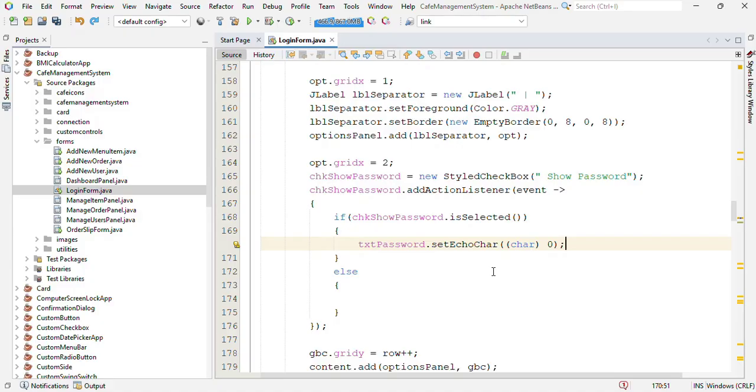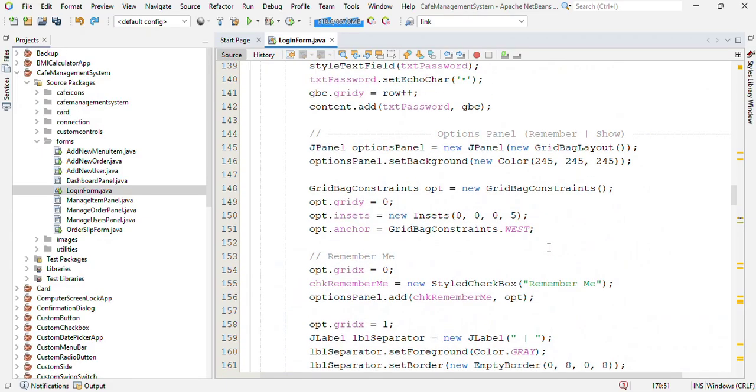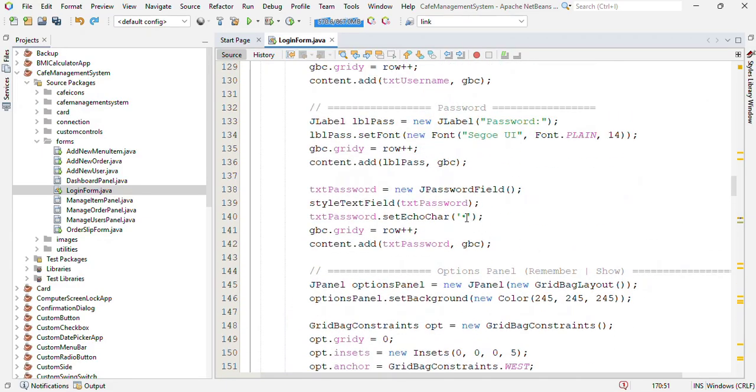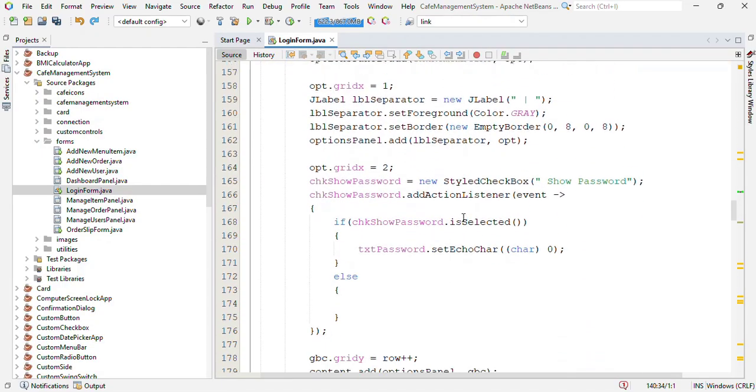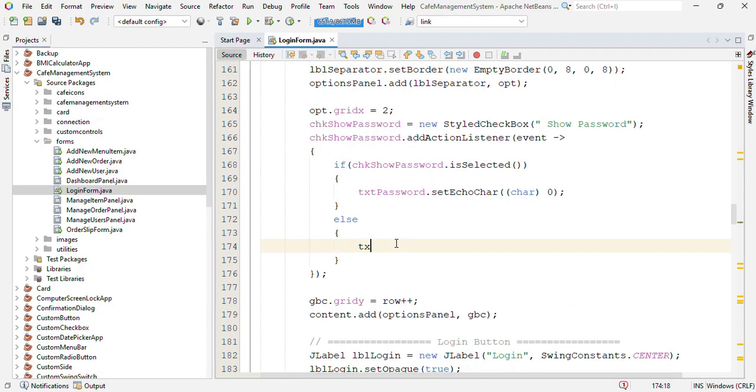Okay friends, let's drink some tea. After that, we want to hide the characters. As you can see here, we use this symbol to hide the characters, and you can use any symbol, there is no problem. Let's use that one, and here we use txtPassword.setEchoChar, and we pass that character.